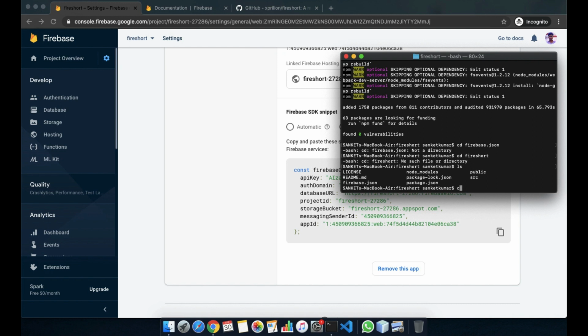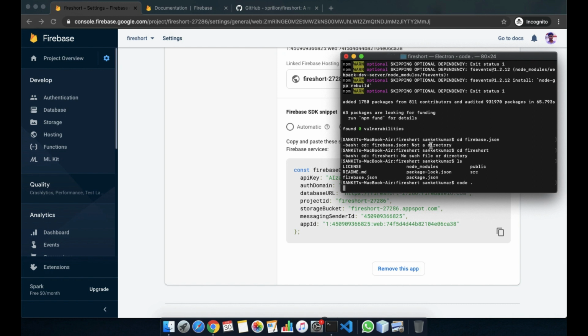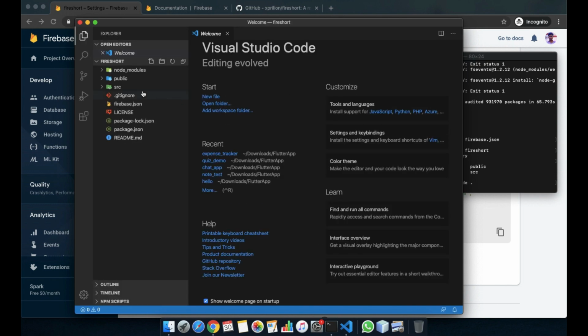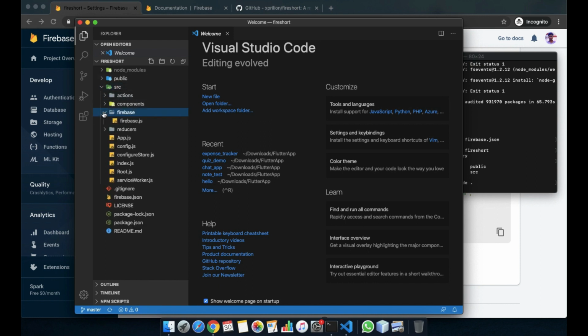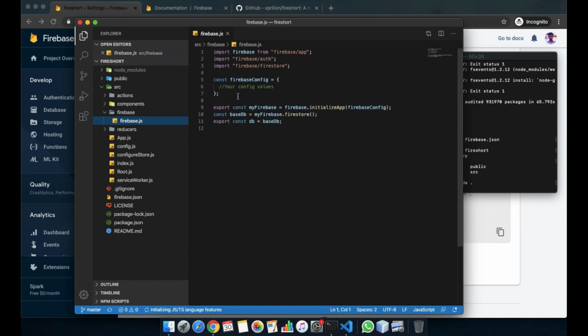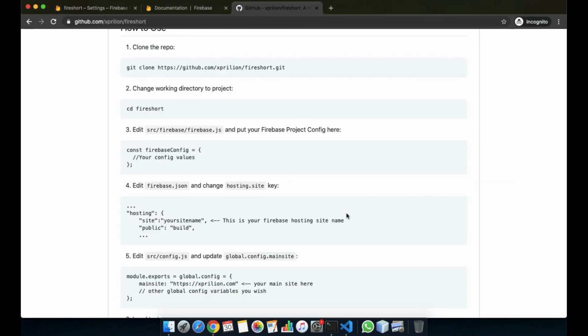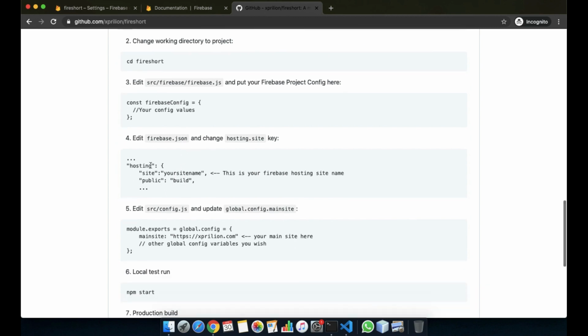Now we will open our project in a favorite editor, and you have to paste that Firebase config in the firebase.js file. Just look at it right here, and this is where you need to paste it, and we'll save the file. The next thing we need to do is to edit firebase.json, and we need to paste the site name for our Firebase hosting site, right?